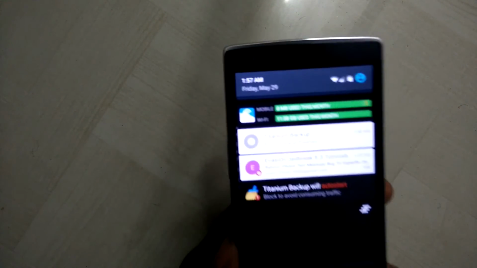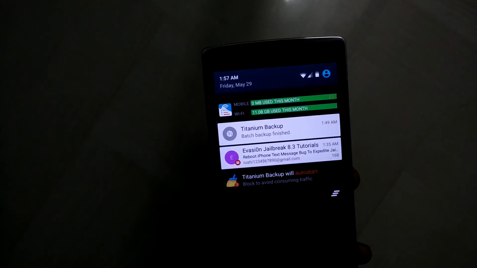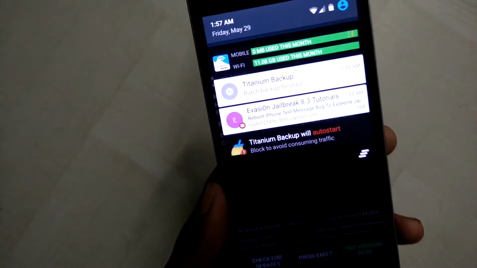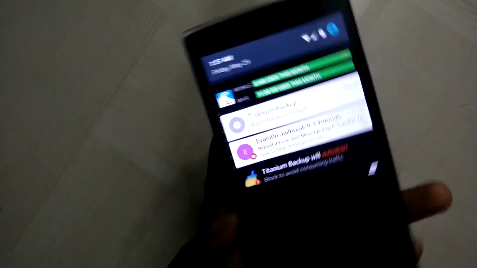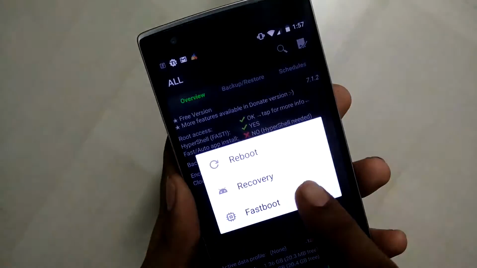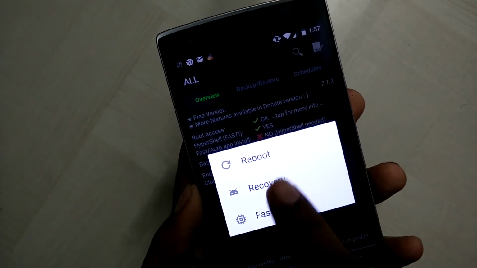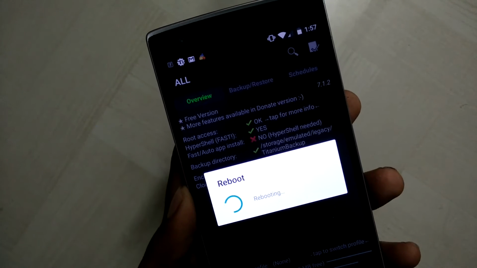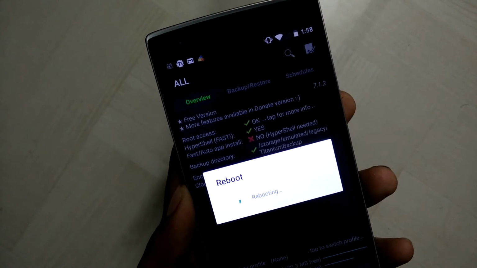As you can see, the Titanium Backup has finished, which is showing in the notification area. Now let us check the second method of backing up your OnePlus. Reboot, and then you'll get an option called recovery. Go to that. To enable that, as I showed you in the developer options, you need to enable the advanced reboot option to get these things.